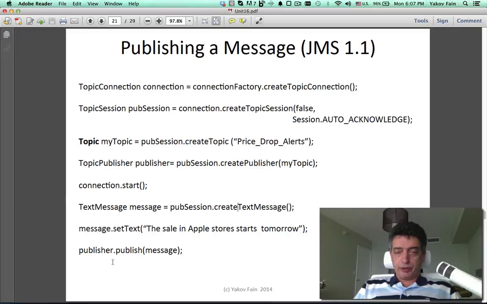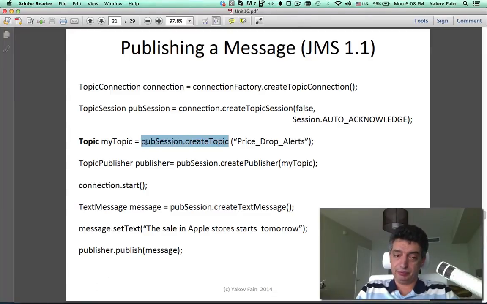So this was about sending point-to-point messaging. Pub/sub, publishing a message, is very similar. You create a topic, not a queue, but a topic. I assume that messaging administrators created the topic with this name already.